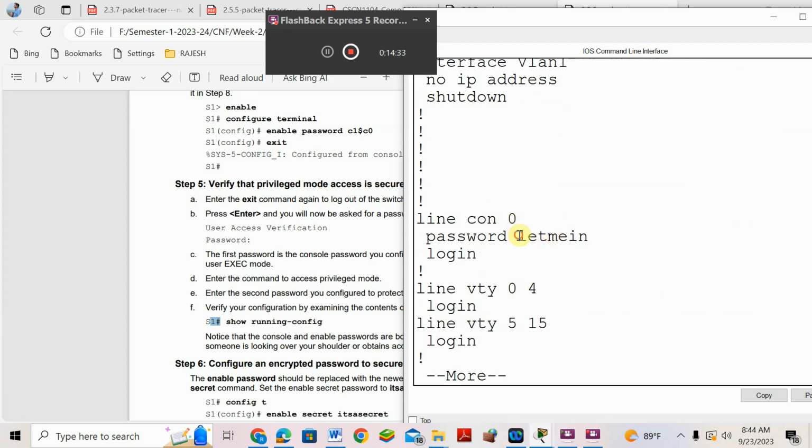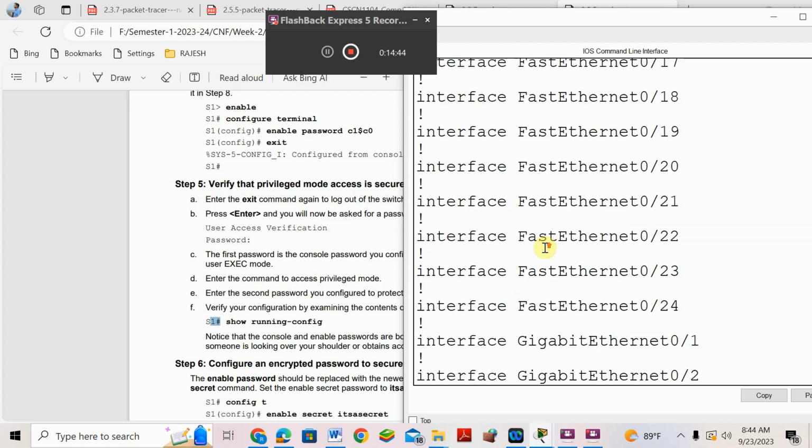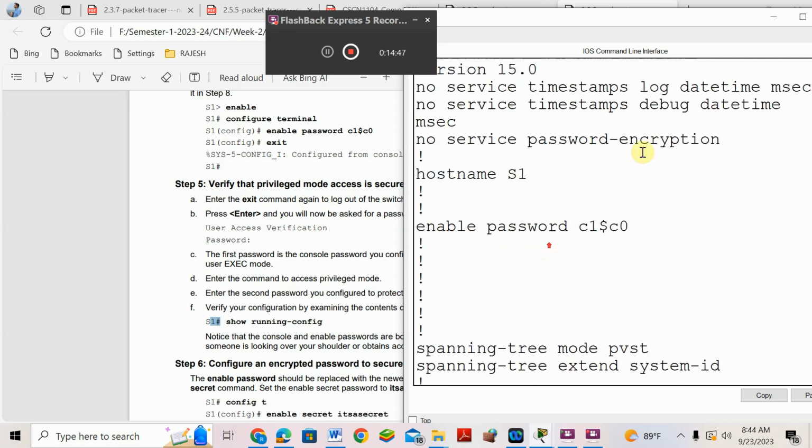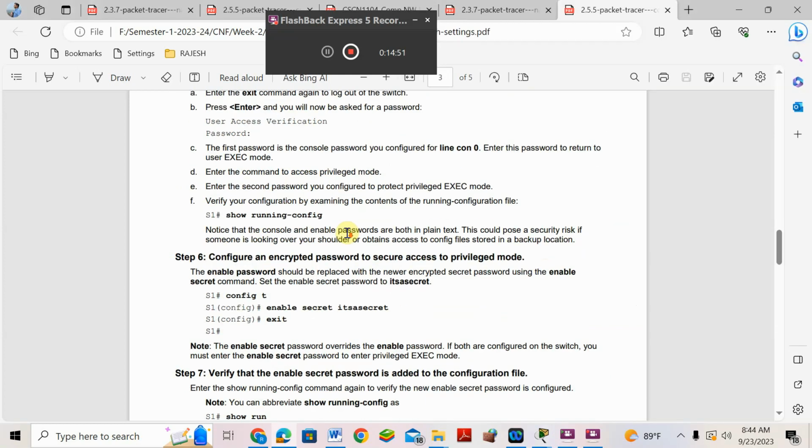How do we secure these passwords? How do we make these passwords secret, not shown in plain text? How do we make this console password, let me in, and the privilege password, C1$C0, encrypted or secure? Here, first I will configure an encrypted password to secure access to privilege mode. So now I will just encrypt the privilege mode password.